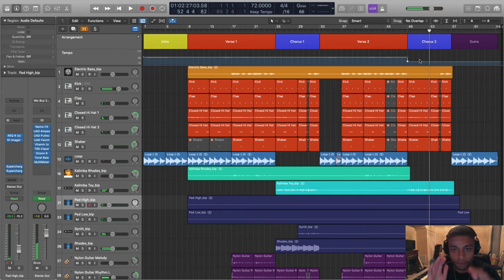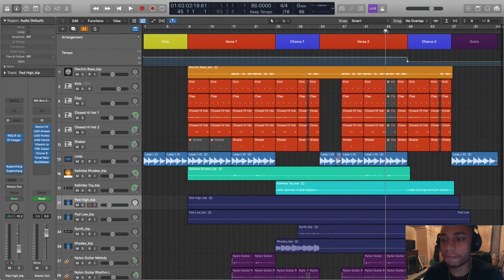That's really easy, really straightforward. What's another thing you could do? Let's say instead of making an abrupt tempo change, maybe you want the tempo to gradually decrease or increase. So let's say, for example, starting at measure 45, I want the tempo just to gradually slow down.